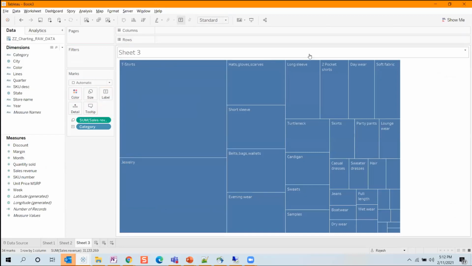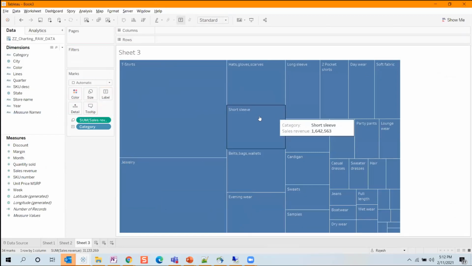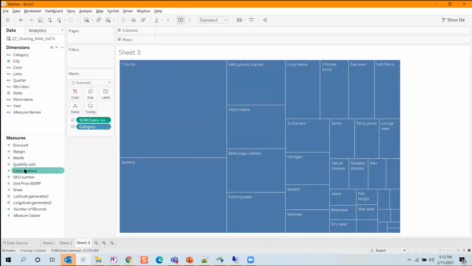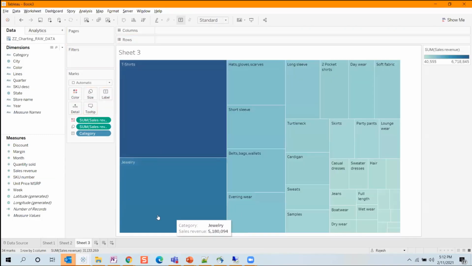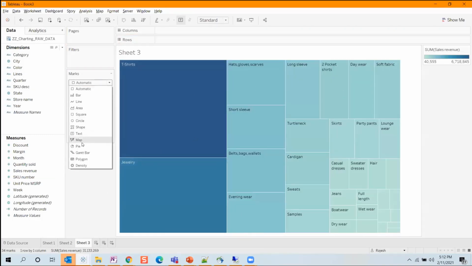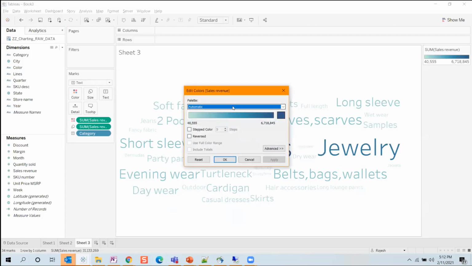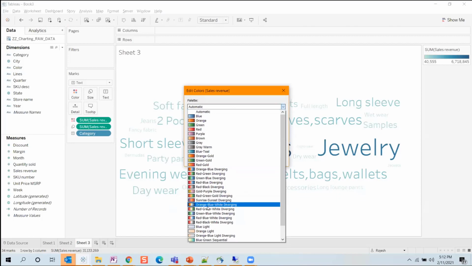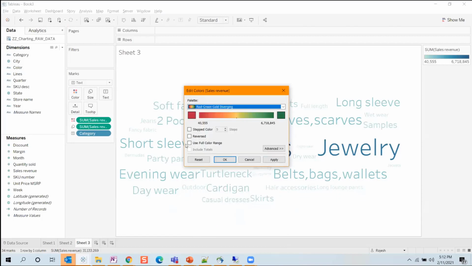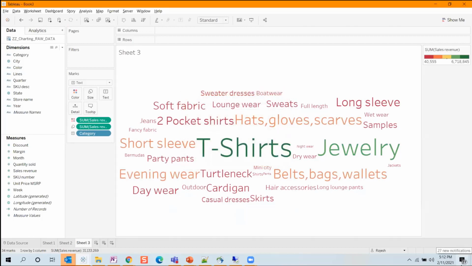Now I get a chart of this type, but I don't want this in the square. So let me add my sales revenue to my color as well. It brought in the colors, and now when I change this to a text type, you'll notice that I get a word cloud chart. Right off the bat, I know that t-shirt sales is the highest. Then if I want to change my colors here, I click on edit colors. I want to make it red, green, gold, diverging. I want to keep it as step color, click apply. And now I get a word cloud chart.